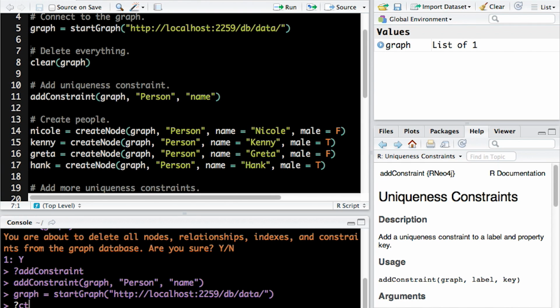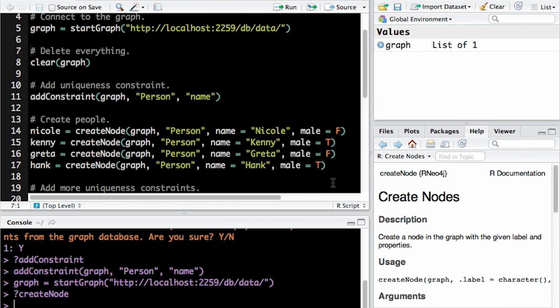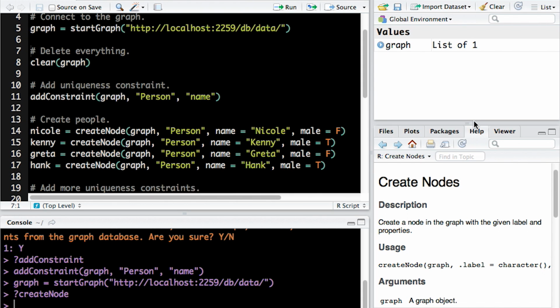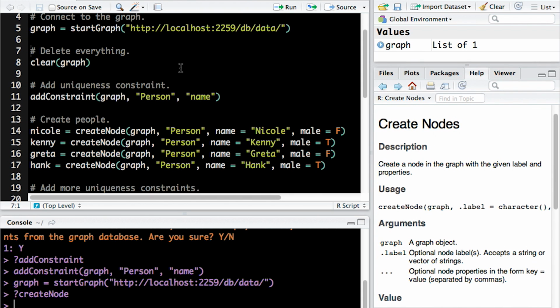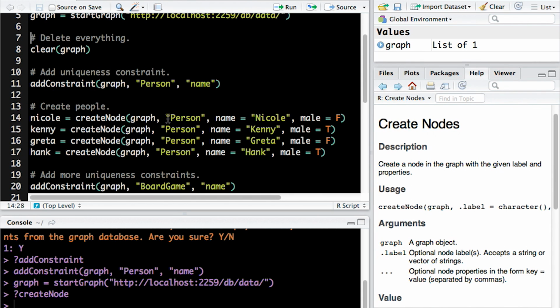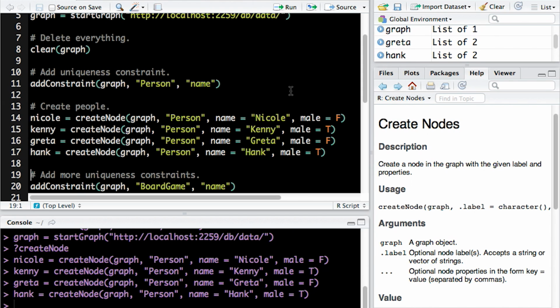So here we're going to use the create node function, which just, again, we're going to pass that graph object first, and we'll specify the node label here, and then you can, as I said, add an arbitrary amount of key value pairs to all the nodes in the database, and I can do that here, concatenated at the end of this function.